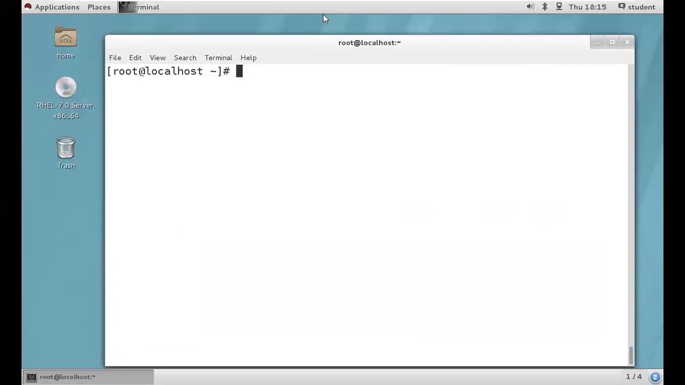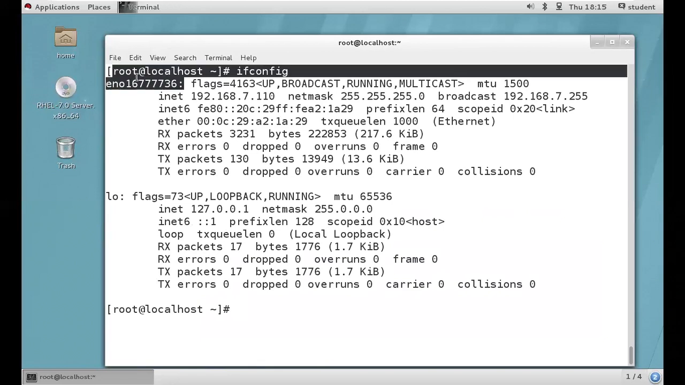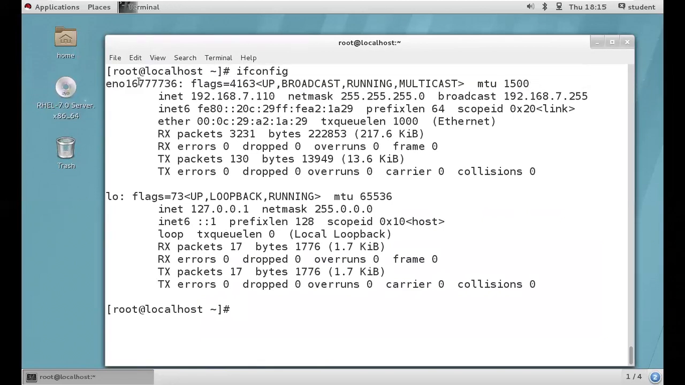Right. So ifconfig is a command. It will print the interface details. EN016777736 is the interface name and the status is up. MTU, maximum transmission unit, is 1500, and this is the IP address, this is the subnet mask, and this is the broadcast IP address, right?